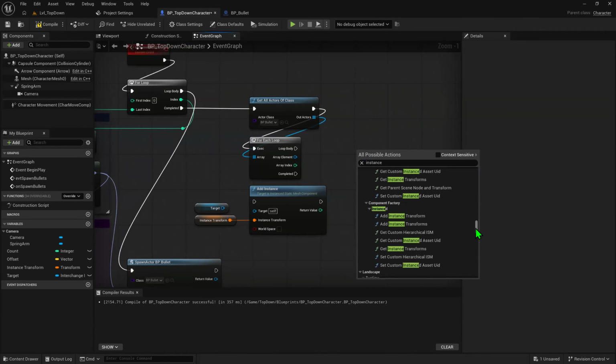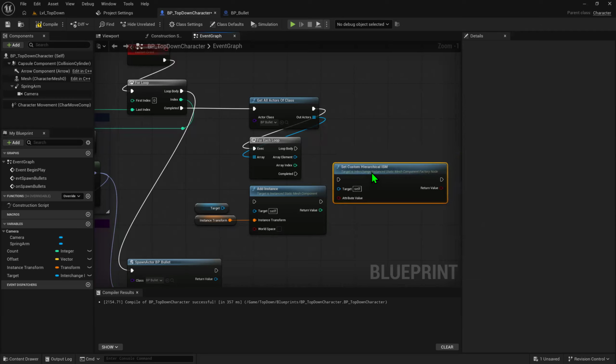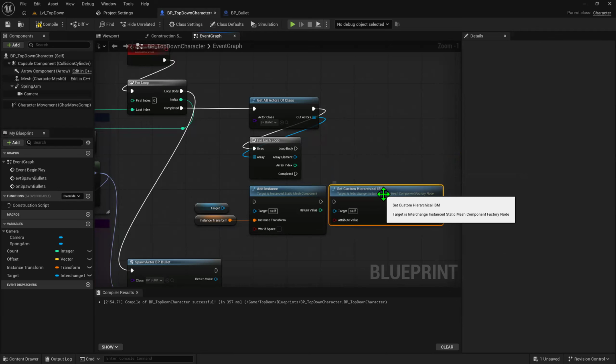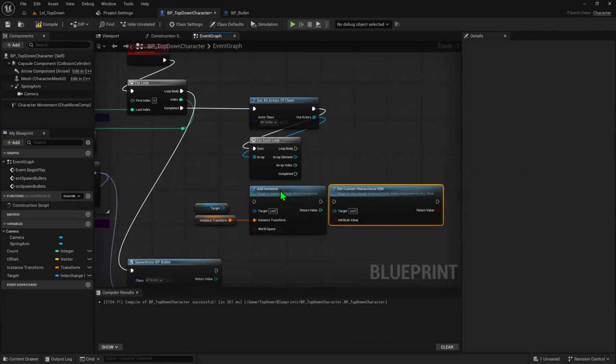Instance set custom hierarchical ISM. Let's try this hierarchical. Yeah, that's the ISM that I mentioned. It's very similar and slightly better, honestly. So let's see if I can add any element to it. Yeah, still not possible. I have to convert that.